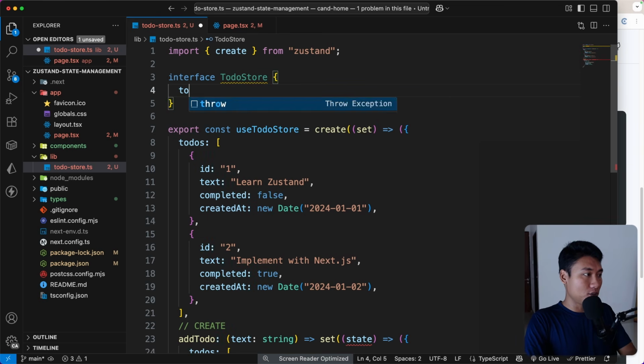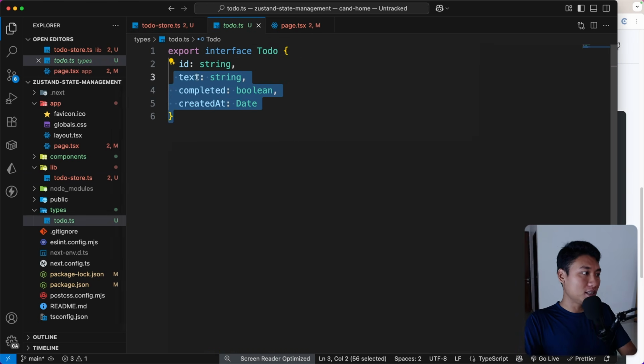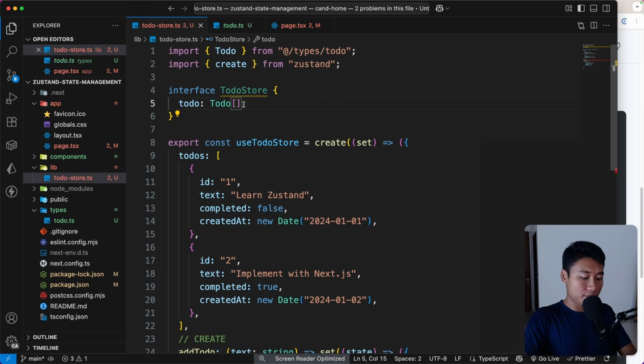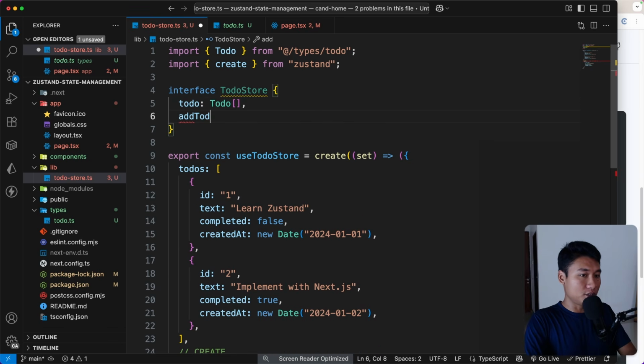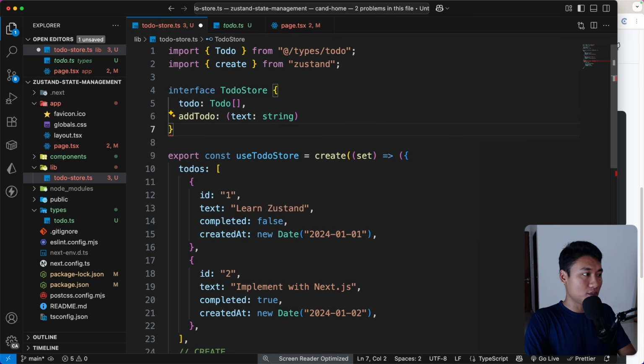And inside the TodoStore, we have todos. The type of this todos is going to be a Todo array, right? Remember that we have this todo: id, text, completed, and createdAt. And then also we have the function addTodo. This function takes text as a parameter, and this text should be a string. And then this function just returns void, just like that.